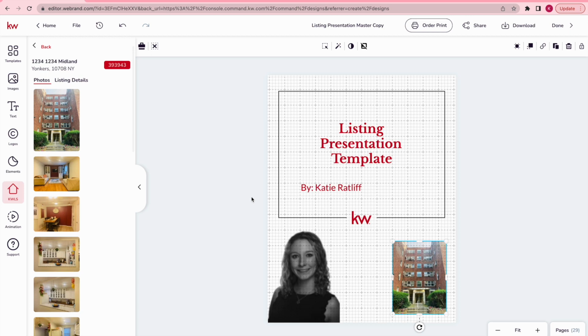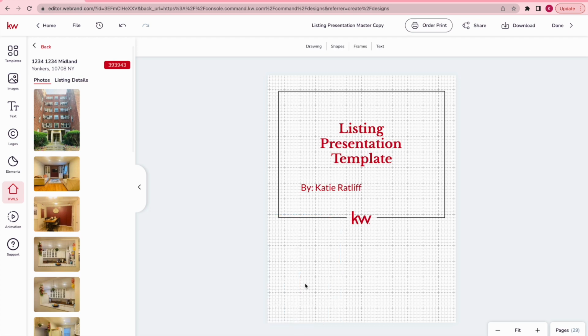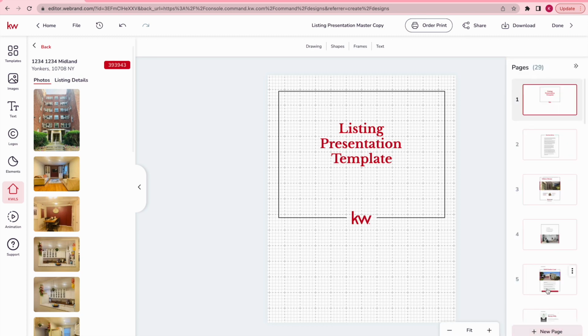But now, how to actually edit this presentation so it does look the way that you want it to. I'm going to delete all this out and go back to blank. And we're going to go back to this pages section here in the bottom right hand corner. If we actually click on that, it is going to pull up those 29 pages it is telling me is inside of the listing presentation. So our first page could be done, but maybe you want to take the word template out of there so it just says listing presentation.